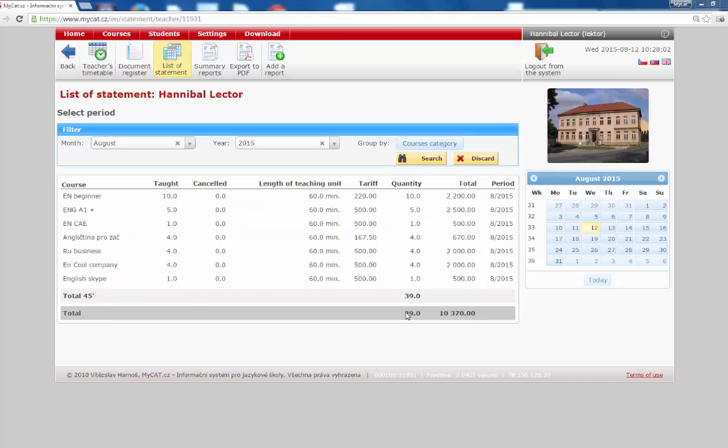This is a summary of your teaching units. But in this case, 60 minute long units. So the information system converts them into 45 minute long units. So now we know how to send a report to the language school and how to use the overview of statements. So we can move to another chapter.